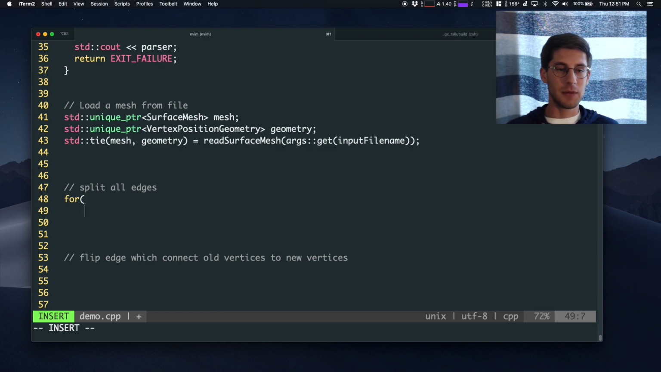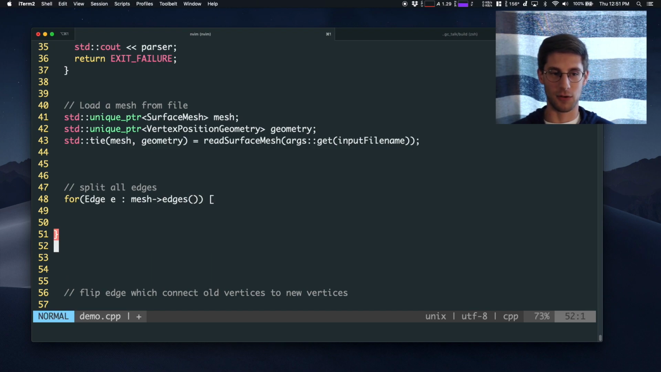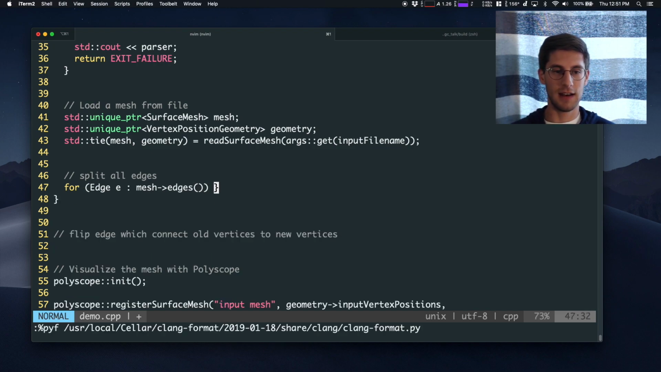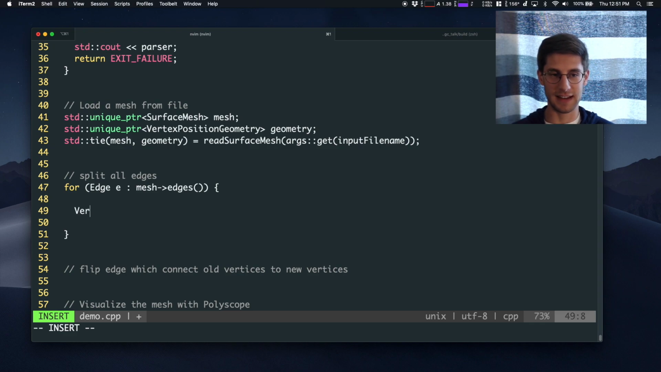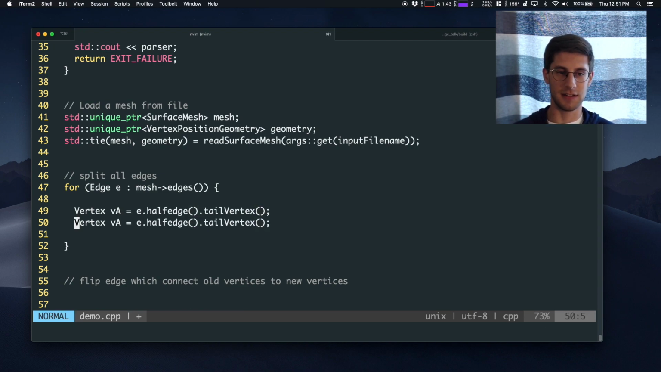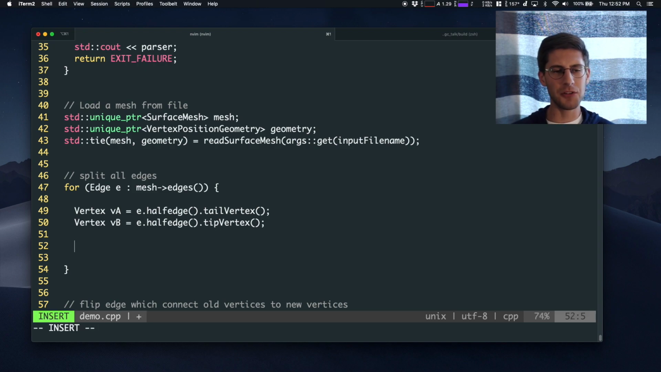So to split edges, quite simply, we're going to say for edge e in mesh edges, and this loop is going to iterate through all the edges of the mesh. Oops, got my bracket pointing the wrong way there. There we go, for each edge in the mesh. We're going to first get references to the two endpoints on either side. So vertex 1 is going to be edge.tailVertex. This is the vertex on one end of the edge. And then we also get the vertex on the other end of the edge. We're also going to need the positions of those two vertices, because when we split the edge, we need to position the new vertex somehow.